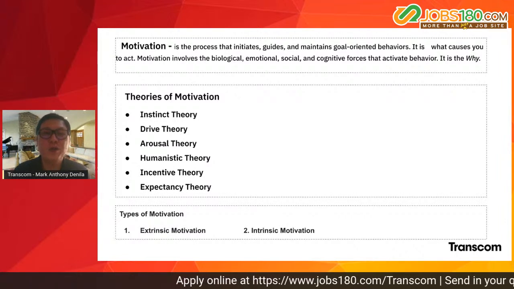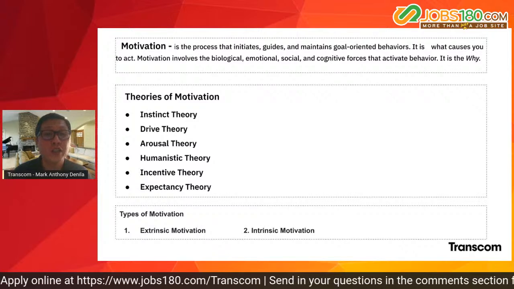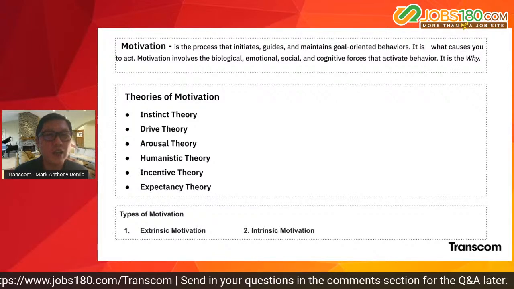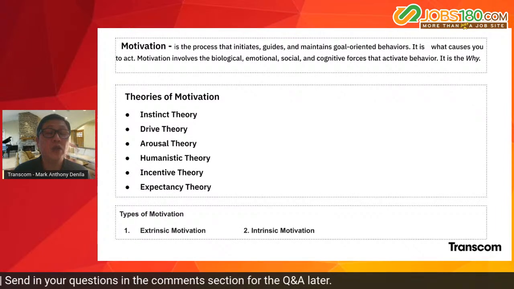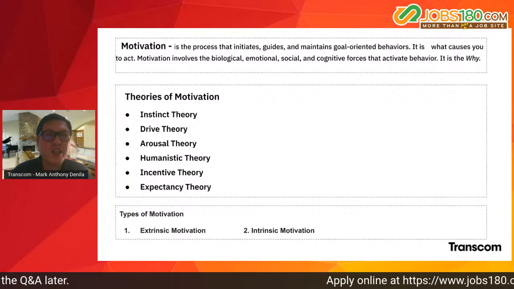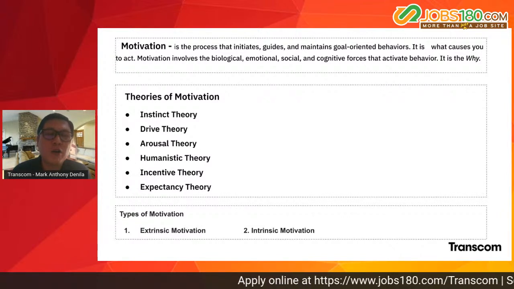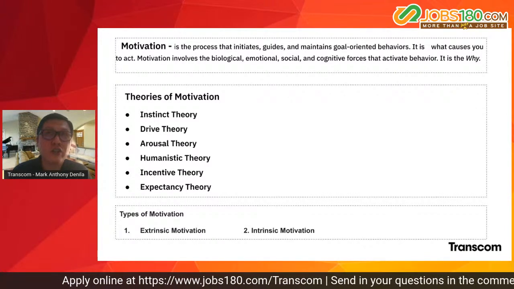It is the why we do this or why we do that. For example, why do we drink water? Because we're thirsty. That's biological. Why do we take care of our parents? Because we love them. Or why do we buy expensive clothes or gadgets so that we can be popular among our peers? That's social. So again, that is motivation.